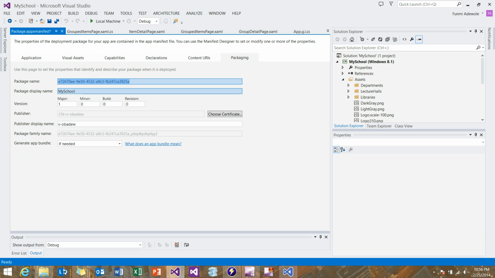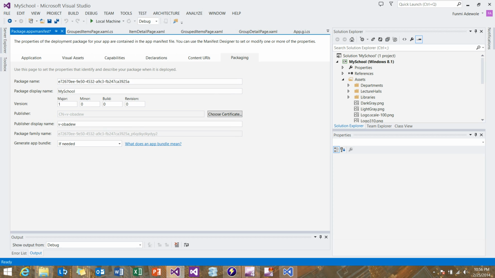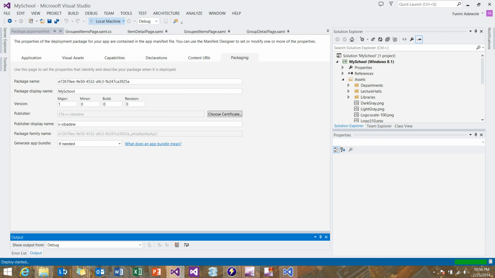Okay, so now this is the version 1.0.0, and it actually puts your publisher name and everything. It just fills it up for you straight from there. So what we can do, go to project. So this is after we've done it all. So we finished it up, finished our app.